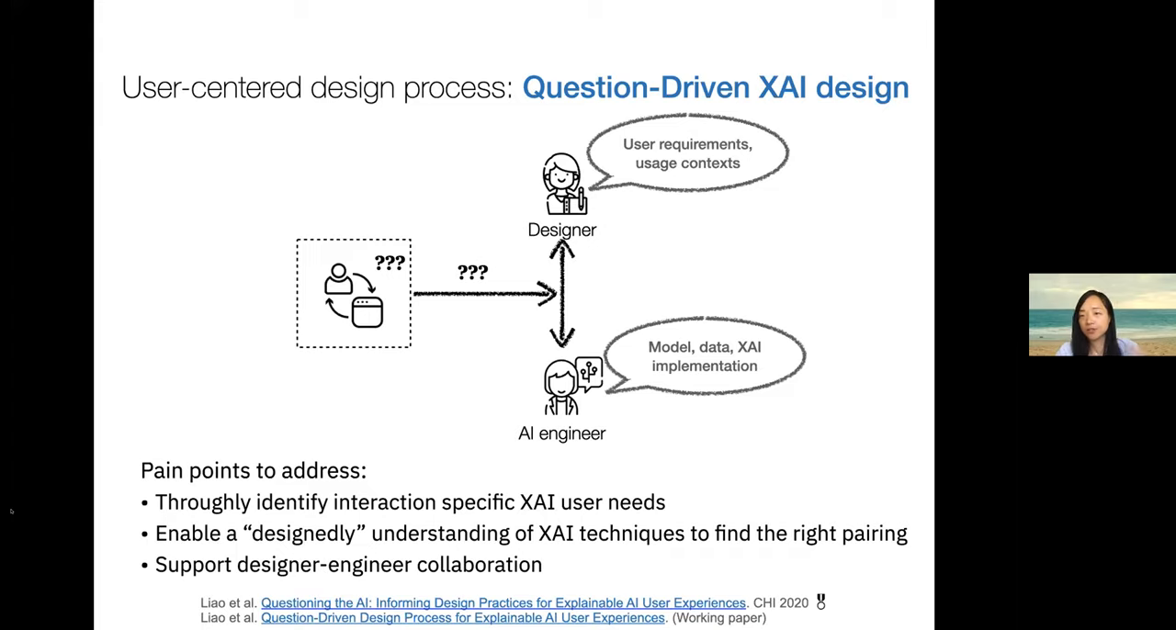So to tackle those three challenges I discussed, we propose this user-centered design process to identify interaction-specific user needs, to find the right pairing of technique, and to do iterative design and evaluation, all grounded in an understanding of what kind of questions users have. So we call it question-driven XAI design. It's also our attempt to bring designers and AI engineers to work closer to develop a shared design vision first, and use that to drive technical development, which I firmly believe is the key to put the user at the center and have a responsible AI system.